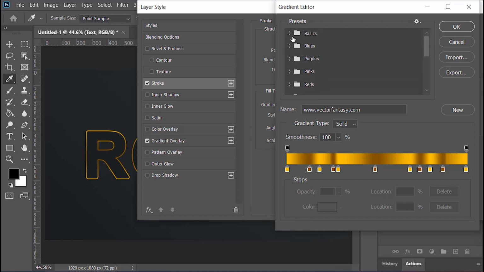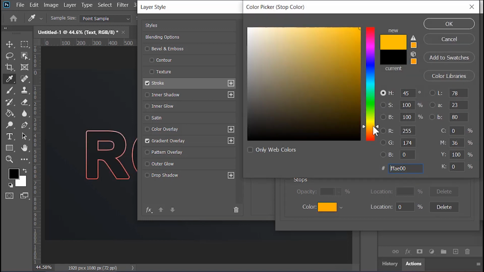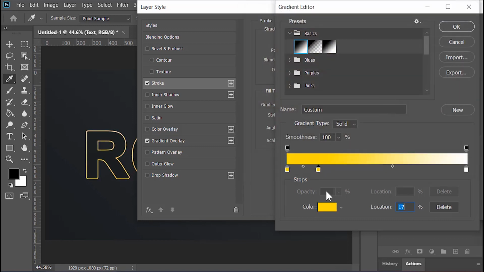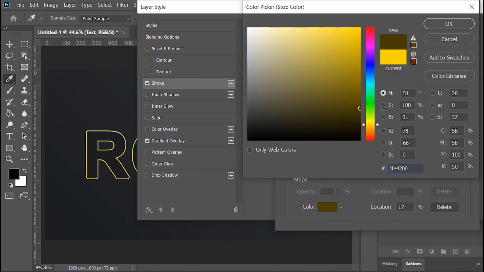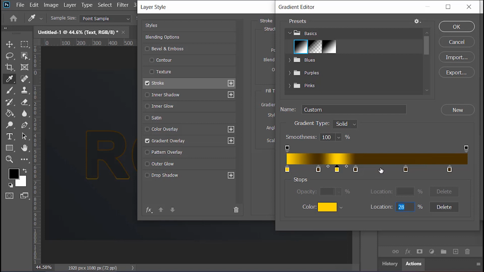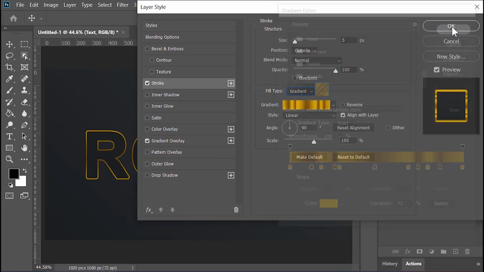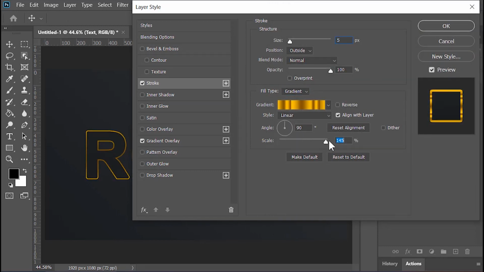Now to create this gradient, select this black and white gradient, click on this slider and change its color to yellow. Now create another point and decrease its brightness. Hit OK. Now create more sliders by just clicking here. Now select this slider and click between these sliders. You can also move these sliders here and there to create a variation. So this is how you can create the golden gradient. I want to select this gradient, but you can create it the way I show you. Increase its scale to 150.